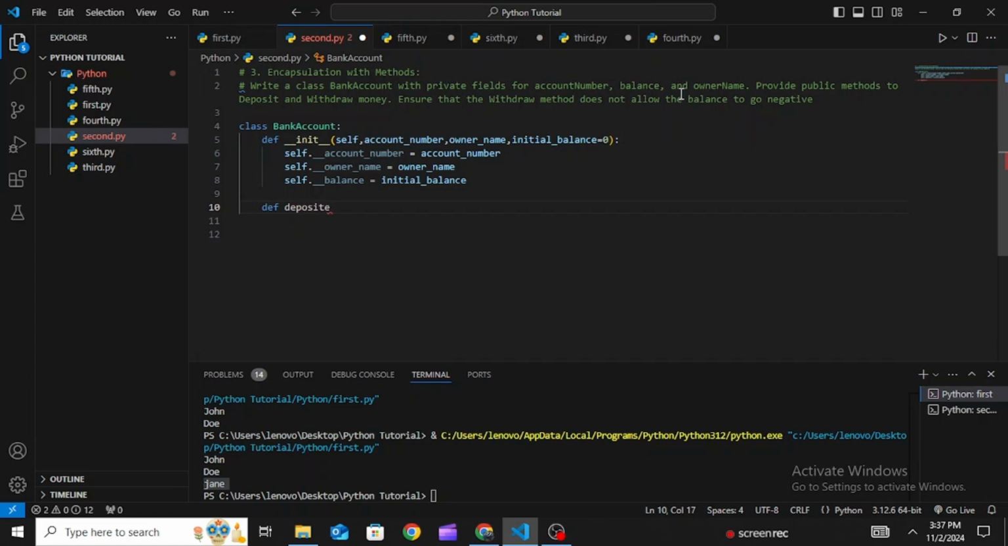Deposit. Okay, so we keep the name as deposit. Now we will pass the parameter amount in that. Amount means our money. Here we are done with passing the argument, and now we will use a conditional statement.